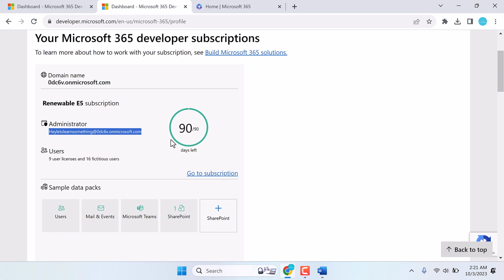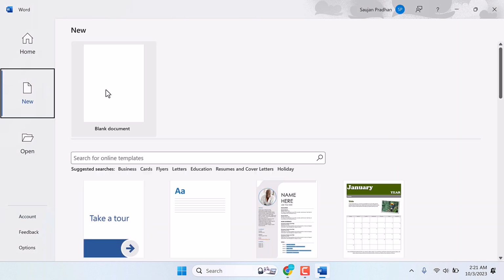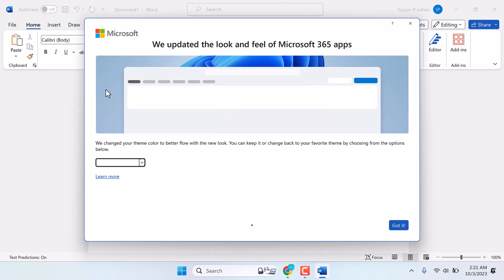So make sure to sign in to Microsoft at least once or twice a month with valid developer activity, and it should be renewed. So this is how you can use all Microsoft 365 products.